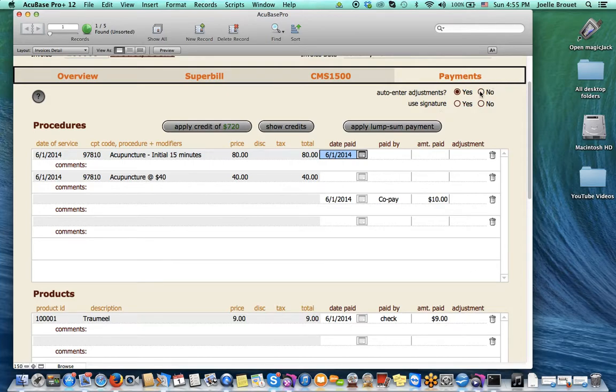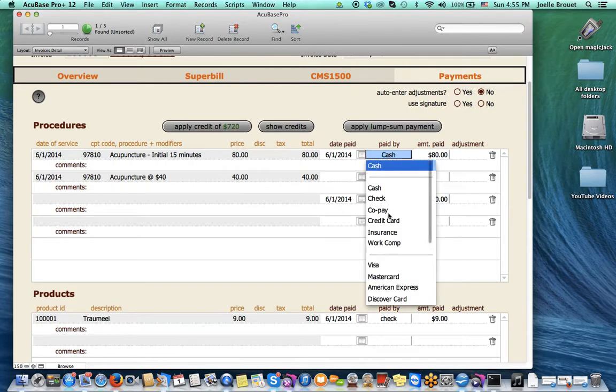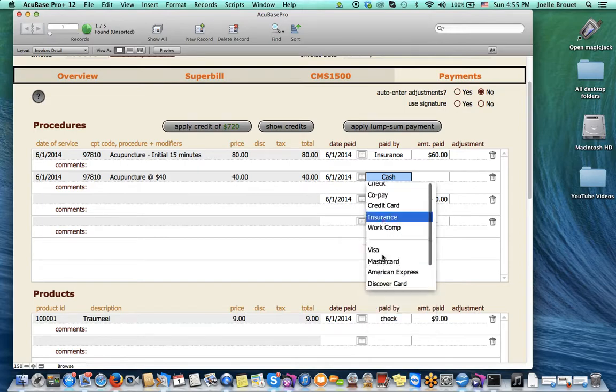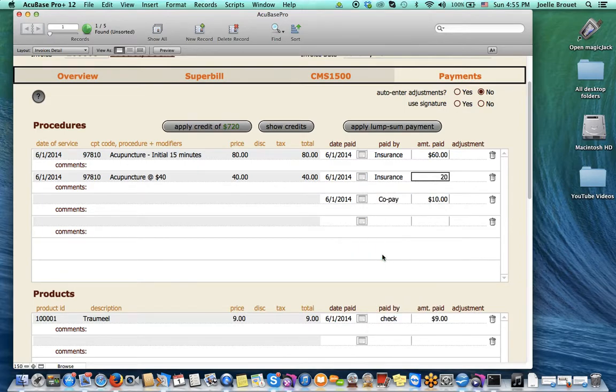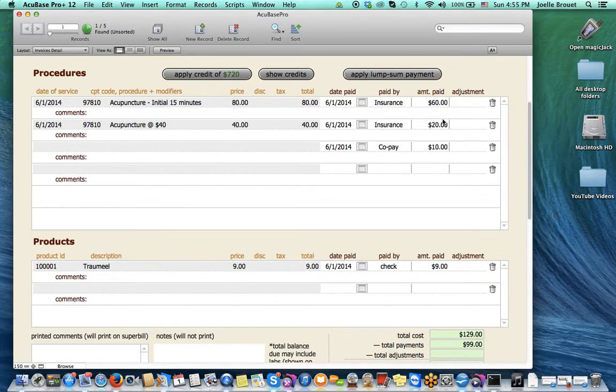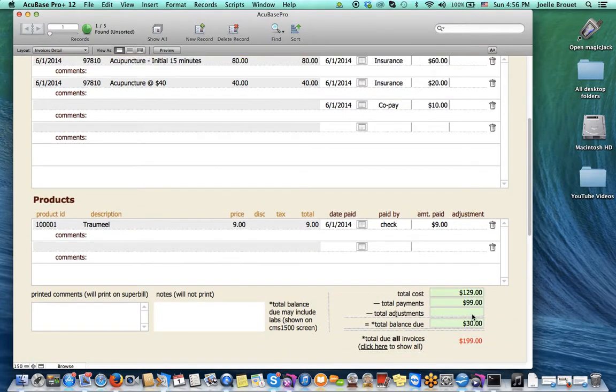Once the insurance payment comes in, make sure to check auto enter adjustment to no. And when your insurance payment comes in, they're probably going to pay a partial payment. Let's enter 60 here. And we'll do 20 here. And so in the end, when everybody has paid whatever it is they're going to pay, insurance has paid the max they will pay, patient has paid their copay, there may be still an outstanding balance. For us here, it's $30.